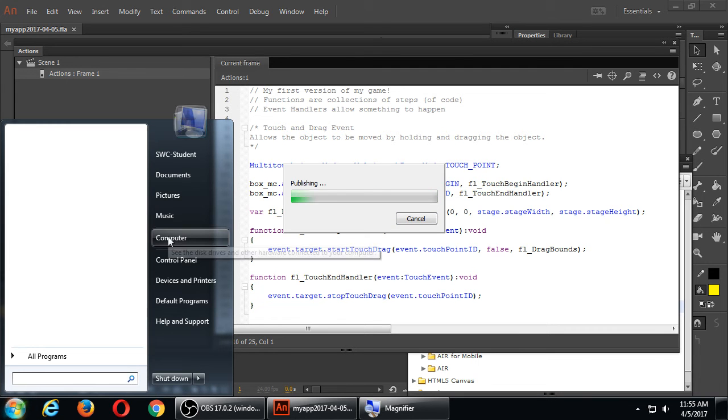So, how many of you did it work for? How many of you saw your project? Good. Are you able to tap it and hold it and drag it? Does that work too? Yep. Good.